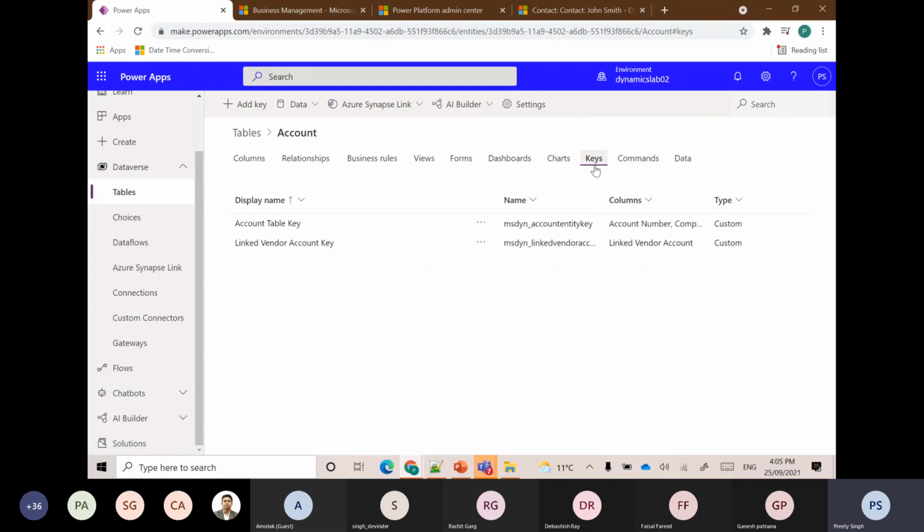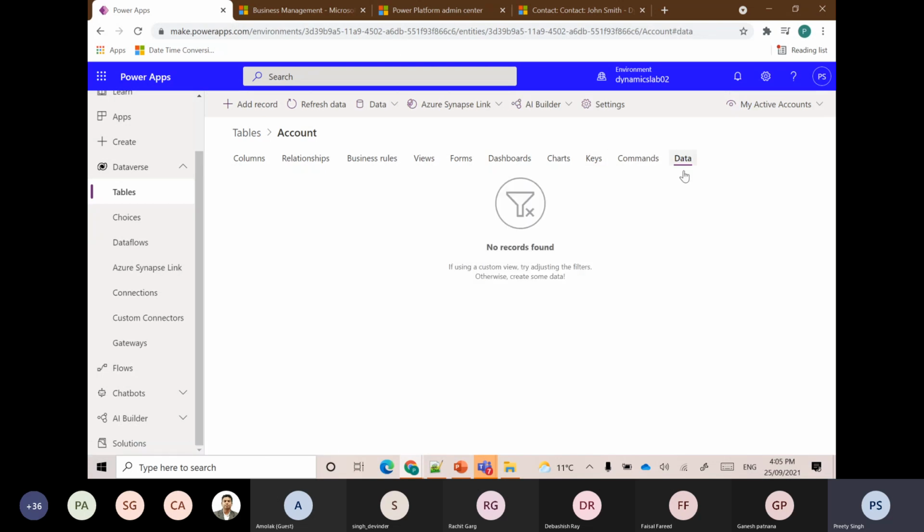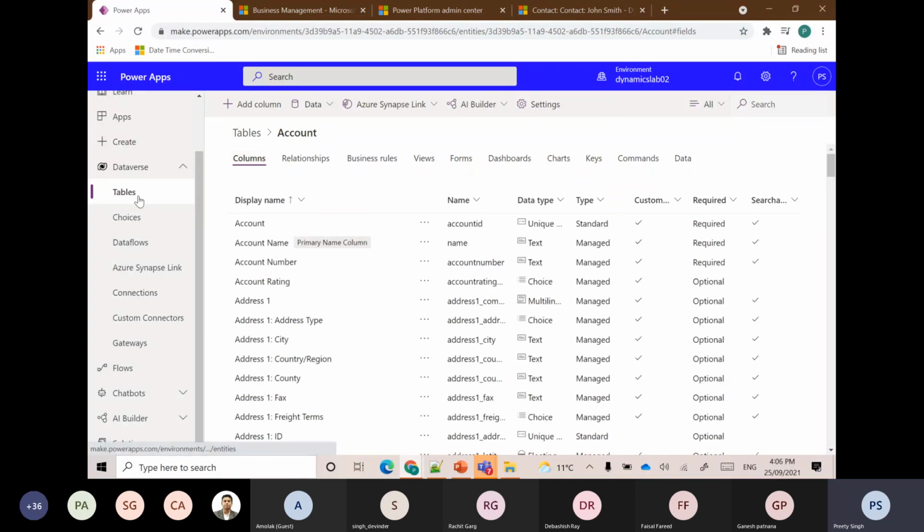The keys define, whenever we do any integration with a third party, or for example with dual write, if there is an integration between Dataverse and FinOps, it creates the keys between the tables. So those are defined here. The data, we can see whatever data is available in the system for that particular table. That's it on the table side.